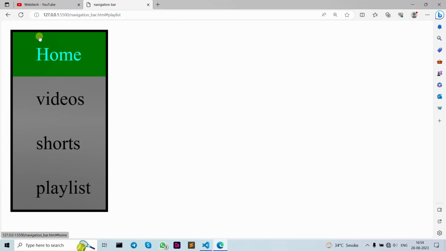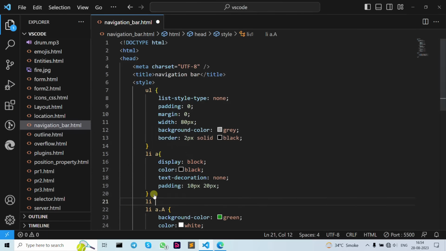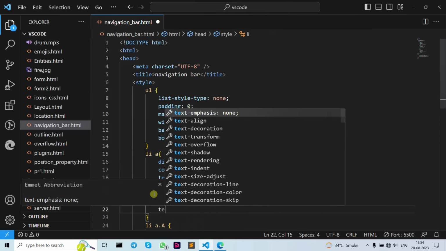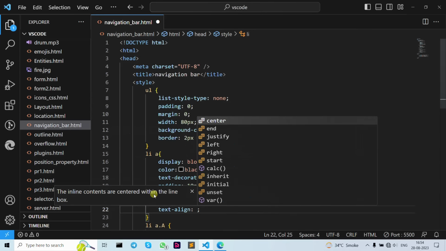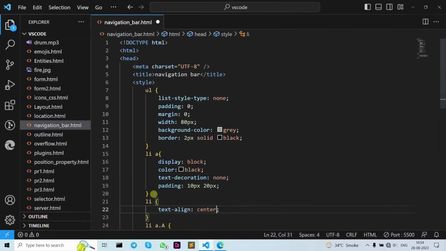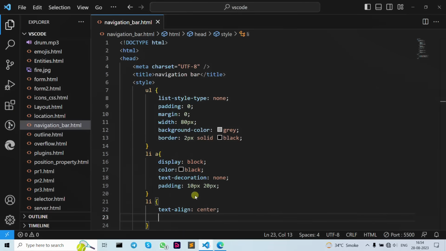As you can see, my border is here. So that is how borders work. Now let's move forward. Let's create a new one here, li only. If you want this text in the center, let's write here center and save. As you can see, it's slightly different right now. It's in center mode.